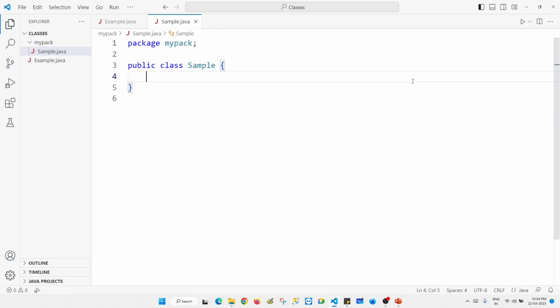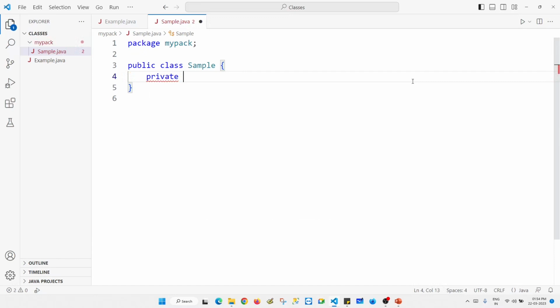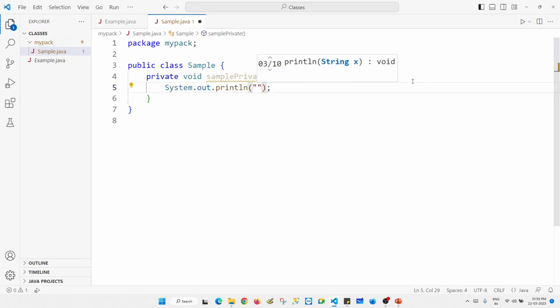Now inside this class I will create some member methods with different privileges. First I am declaring a method with private privilege, return type void, giving the name as samplePrivate. If you are declaring a method as private, it's not possible to access it from outside. With an example we will check that. Here I will print private itself.